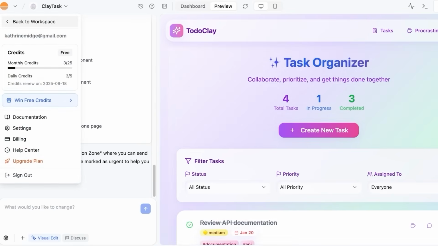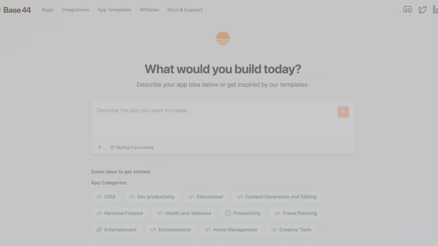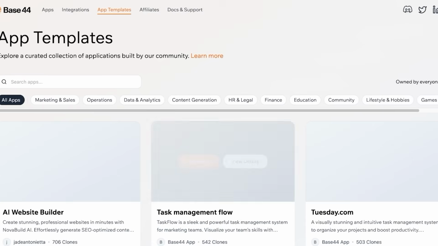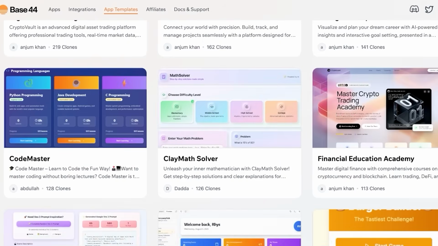However, the overall Base44 application also gives you access to templates. So you can click on app templates over here. So you have a general way for you to get started with, and then you can customize it accordingly.